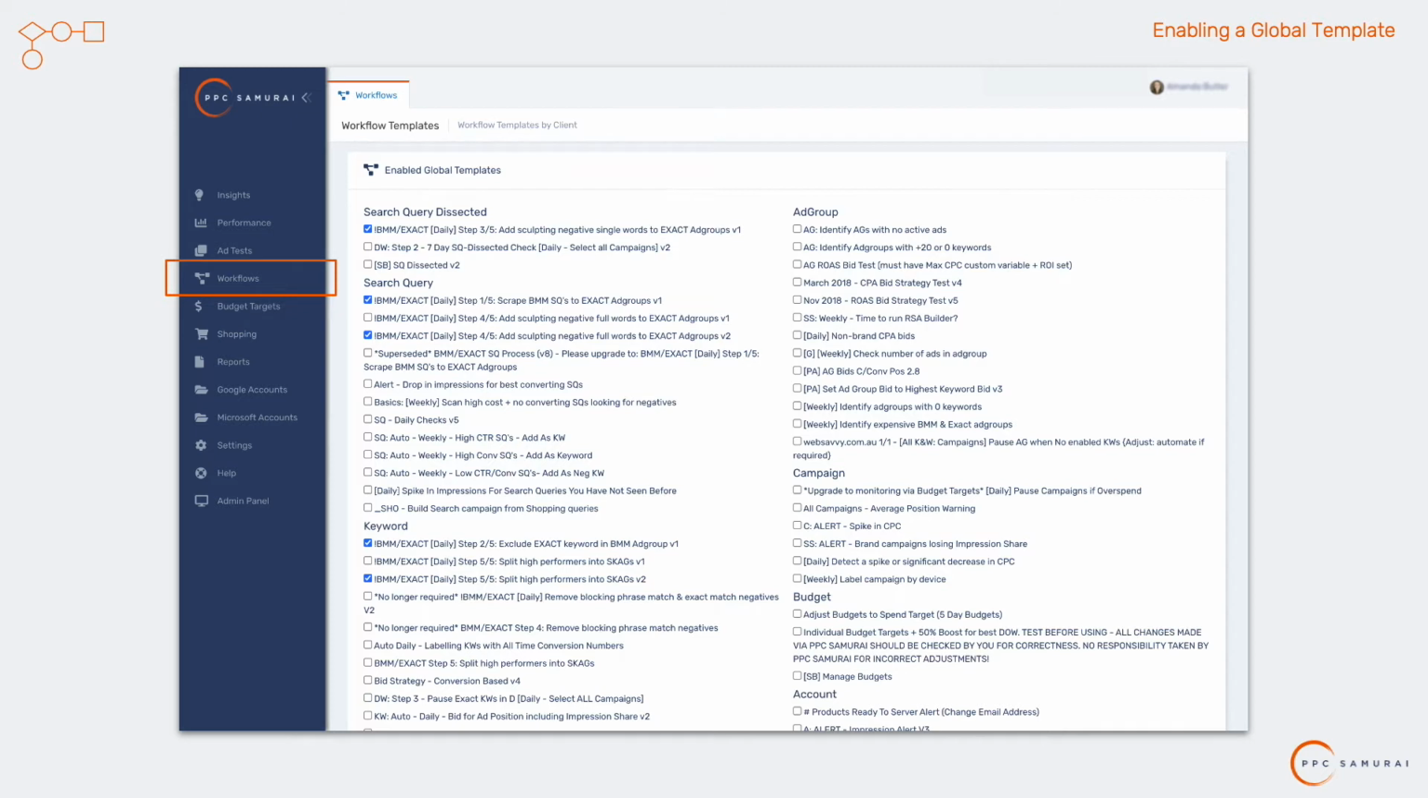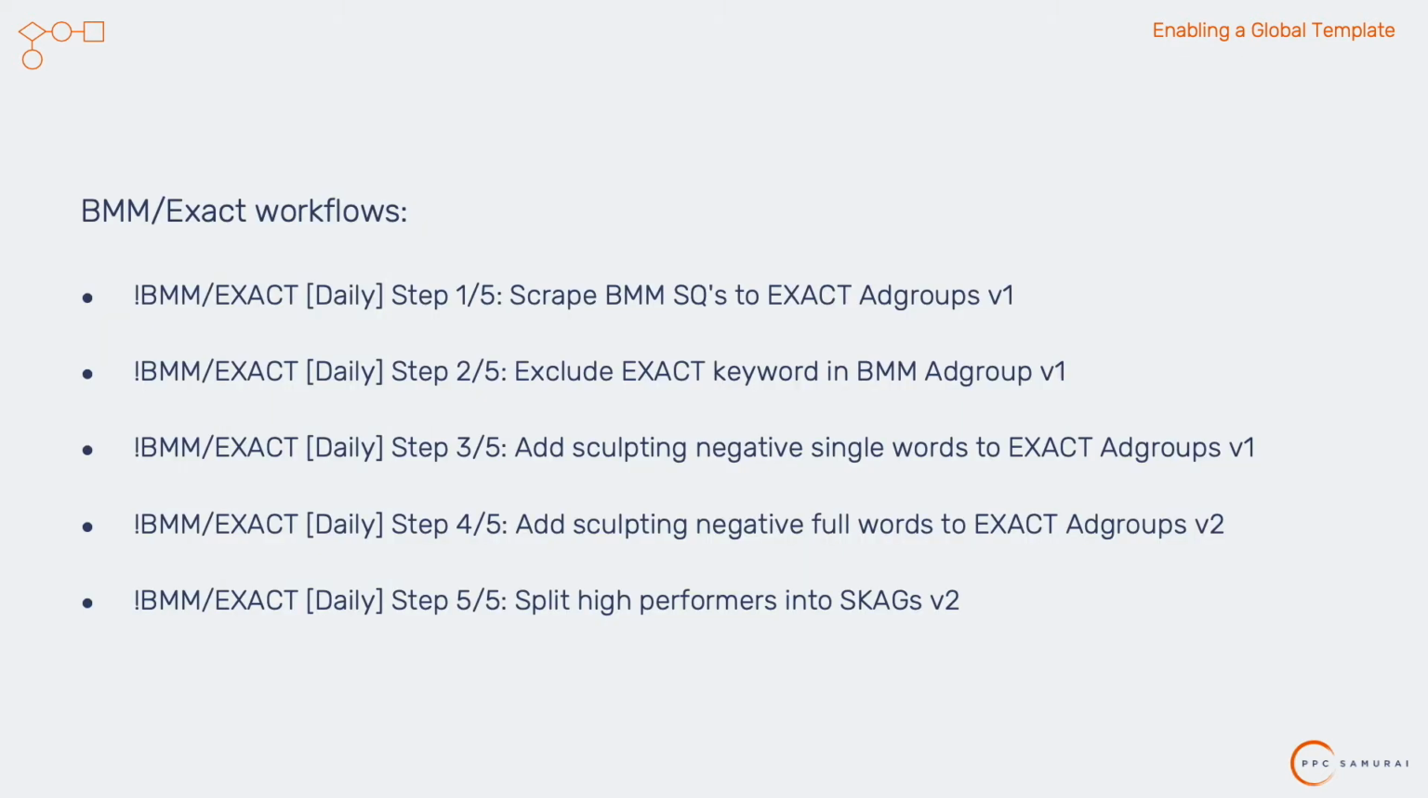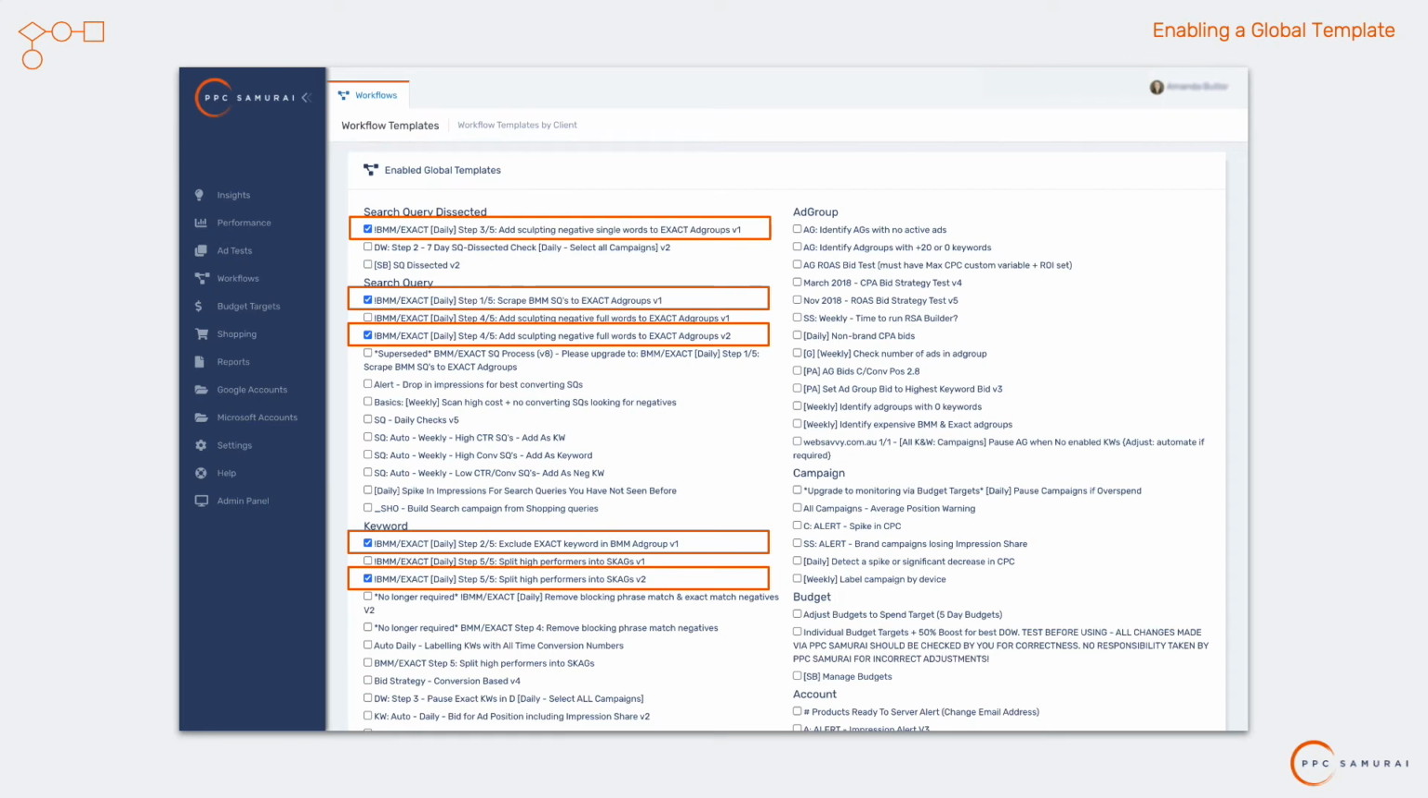Head to the Workflows page and scroll down to the Global Template section. Just to refresh ourselves, these are the 5 workflows that make up the BMM exact process. You will see version numbers at the end of each. These are the versions while making the course. These could be updated as new functionality appears or the ad APIs we access change. When setting up new ones, make sure you use the latest versions. All of which you can see here.